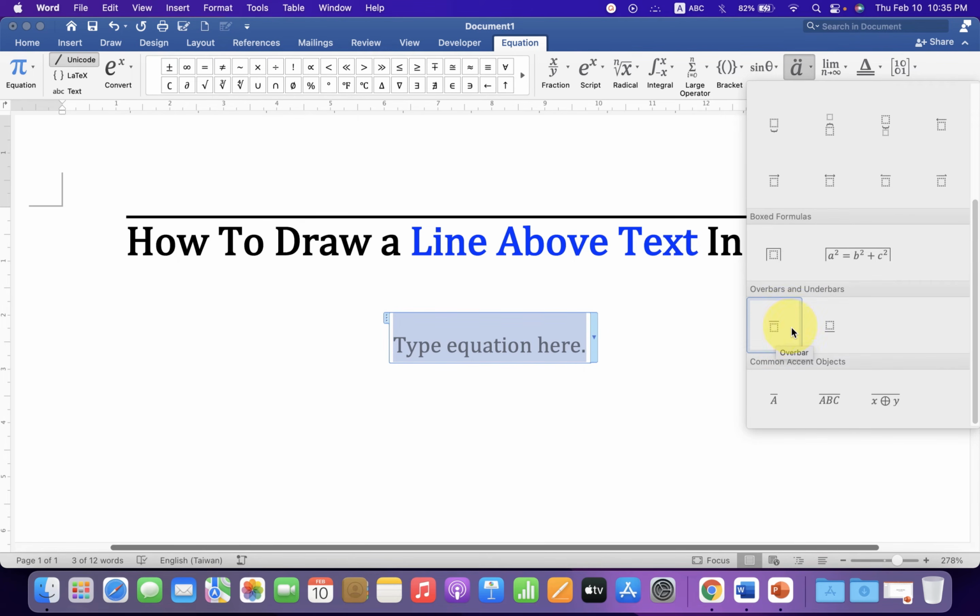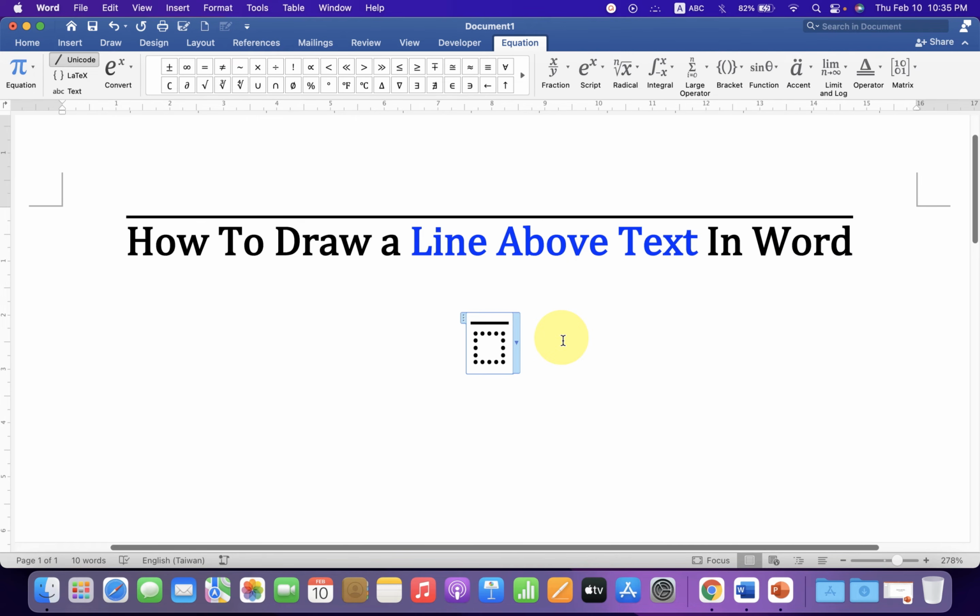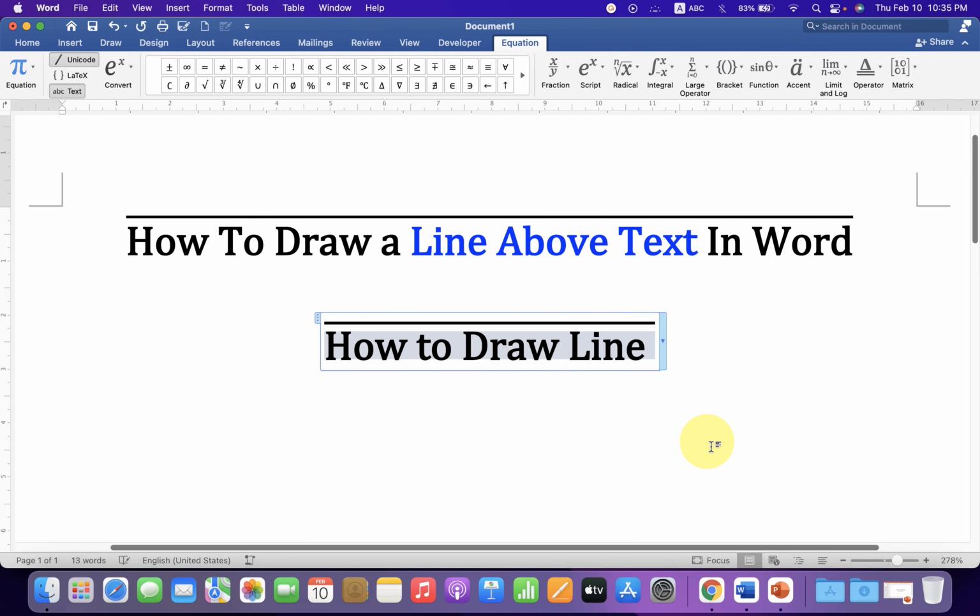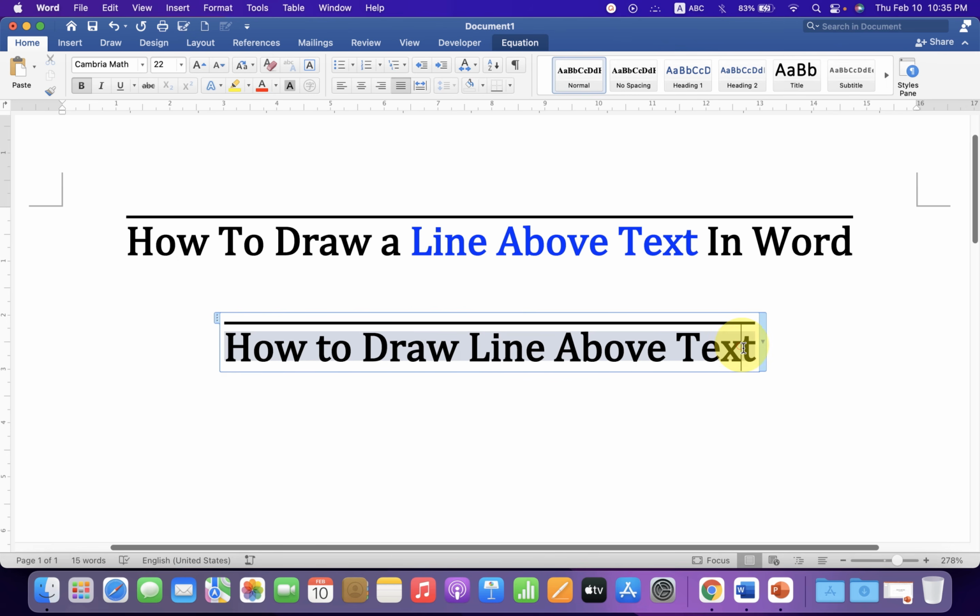overbar. It is also called overline. After clicking on it, you will see a dotted box with the line. Click inside the box. Now click on ABC text and start typing what you want, and you will see that as we type, the line expands itself above the text. Just click outside the box.